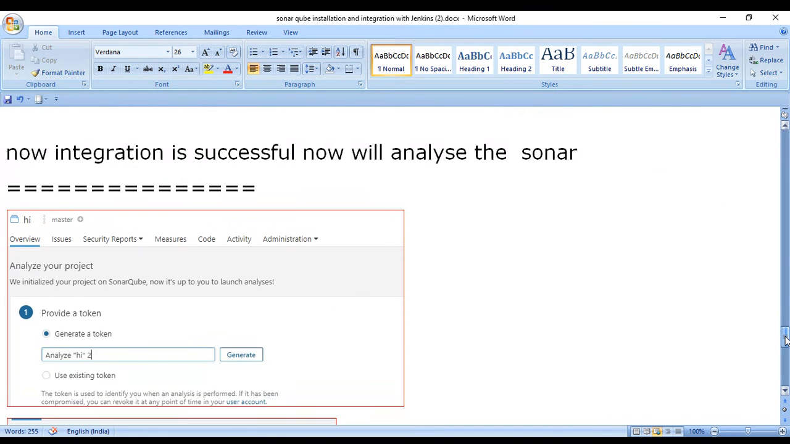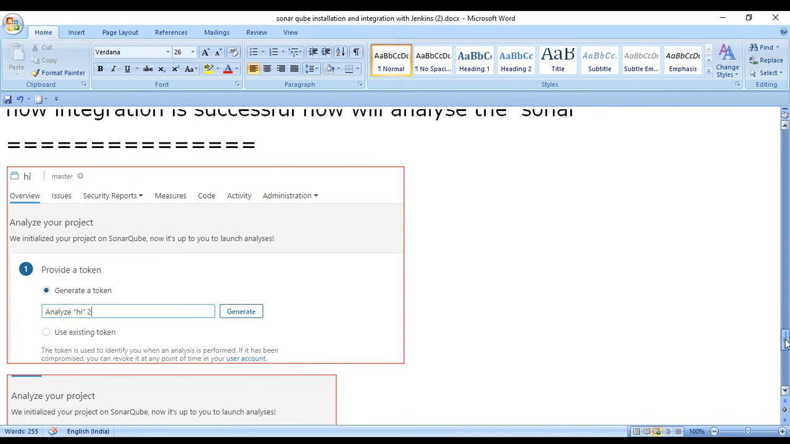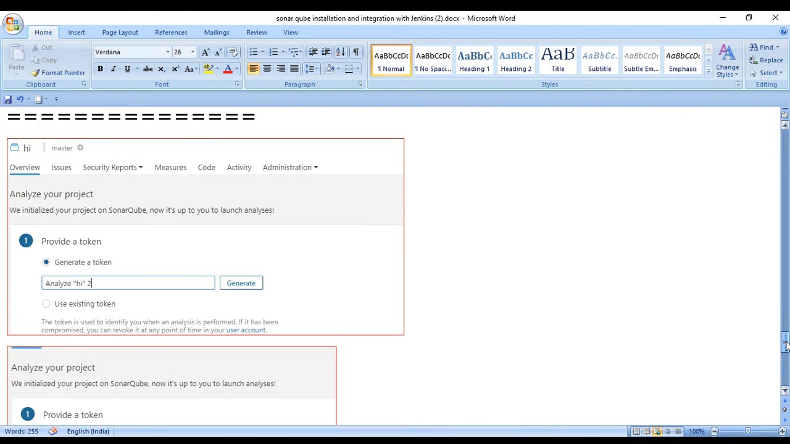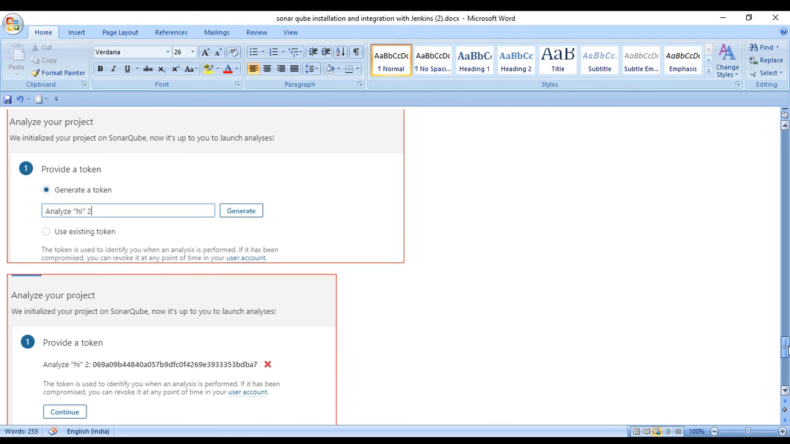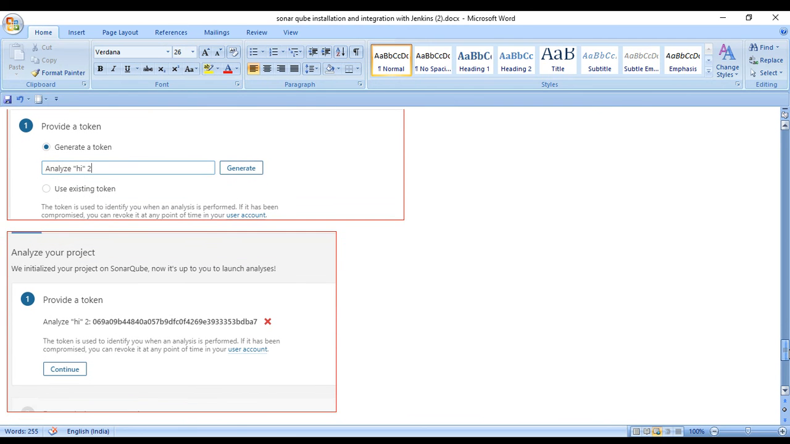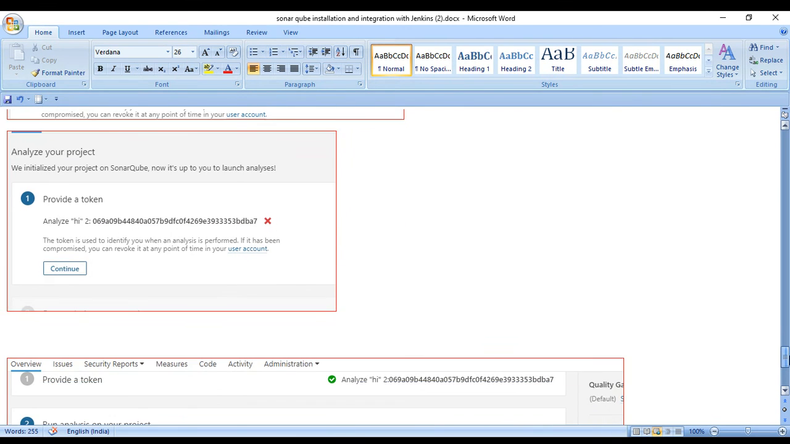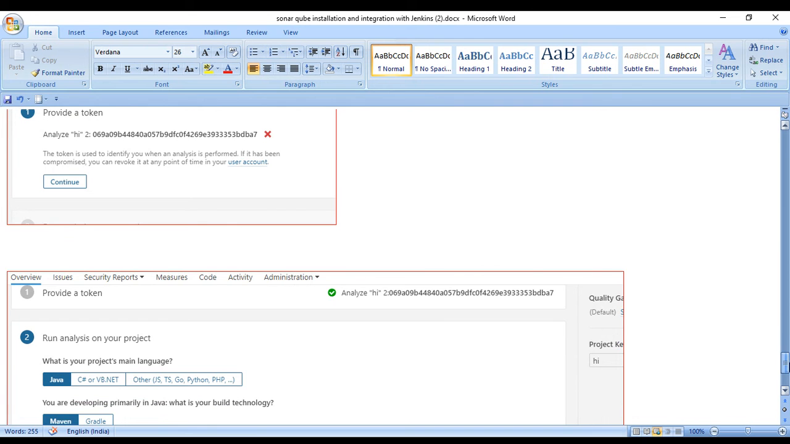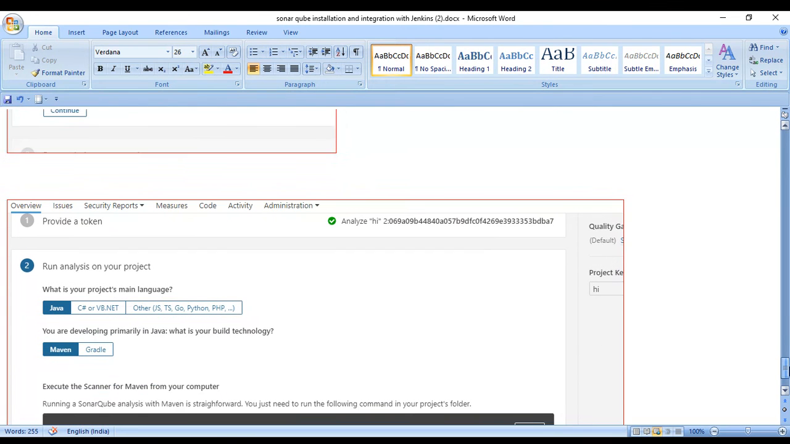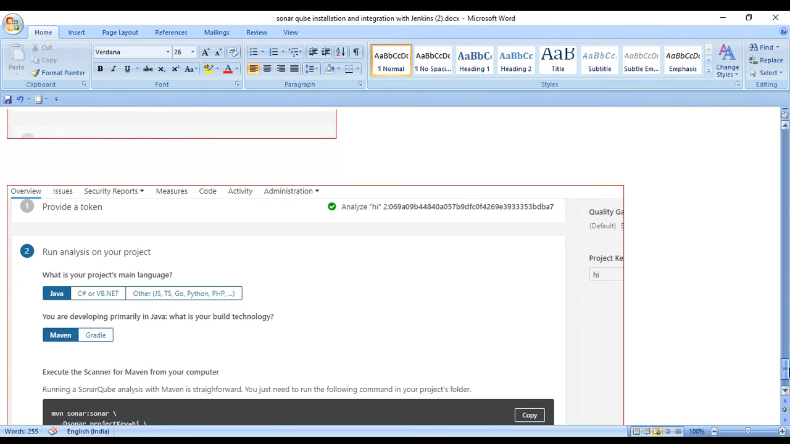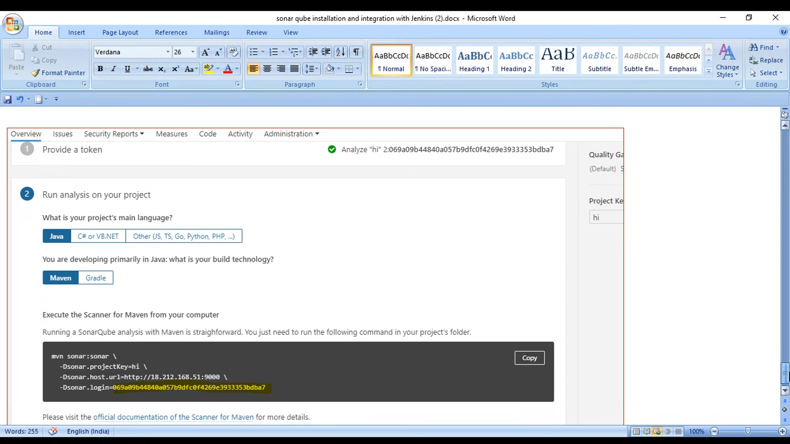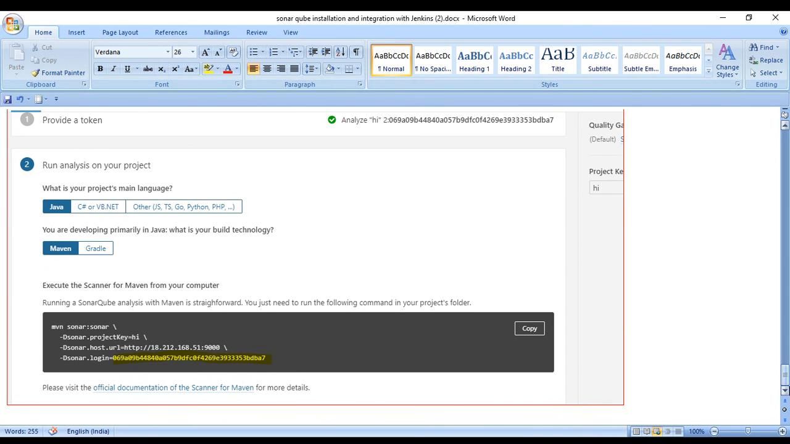Now we will analyze this. How will we do that? We are generating a token to analyze your project overview. Analyze, provide a token. So it will take the token. Then the second step is run analysis on your project. It will ask Java or Maven. I am taking Maven here.